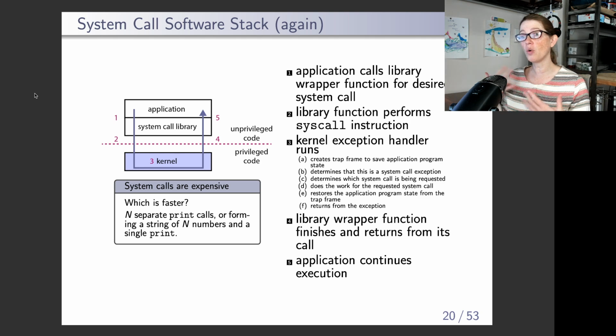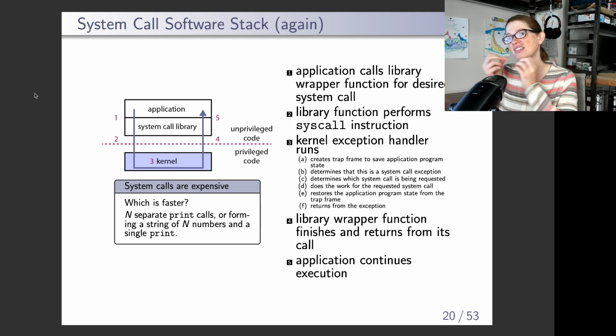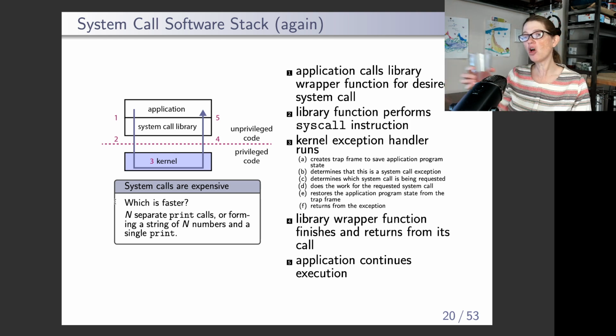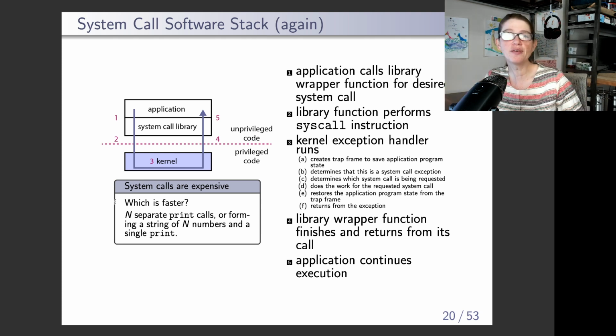The kernel will do the work of printf, and then it will load into V0 and A3 the return values. We will flip back to unprivileged mode where the system call library grabs the return values from those two registers and then formats them back up to the application. So much work is being done here. The question that I have for you is, are system calls expensive? The answer is they're very expensive.